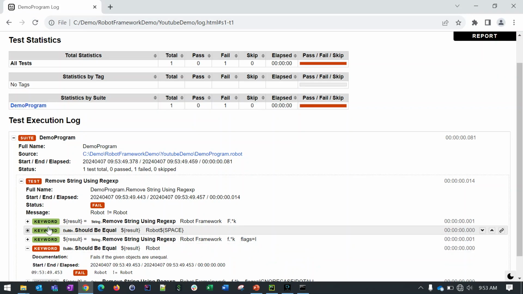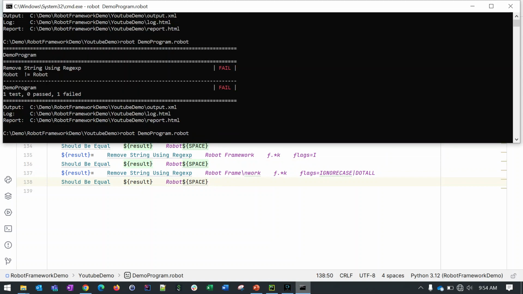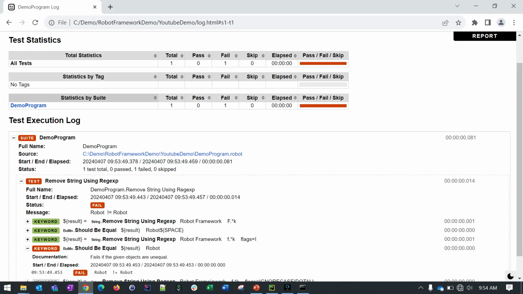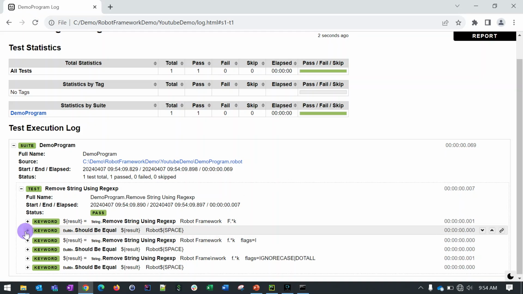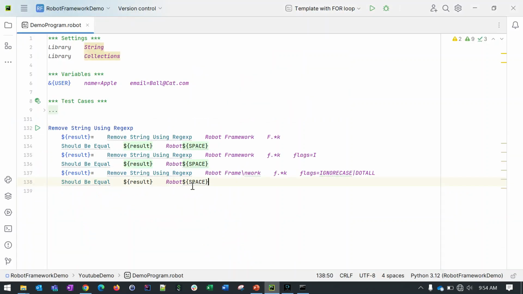Yeah, here we added one space because here it's considered only this one, and there is a space after this one. Okay, now we are going to add space in all the spaces. Now let's run the program. Yes, it's pass. Now when we check, we can see all our pass means it's matched everything. So in all the cases, it's removed the framework, and we can see robot followed by space. So that's what we got.